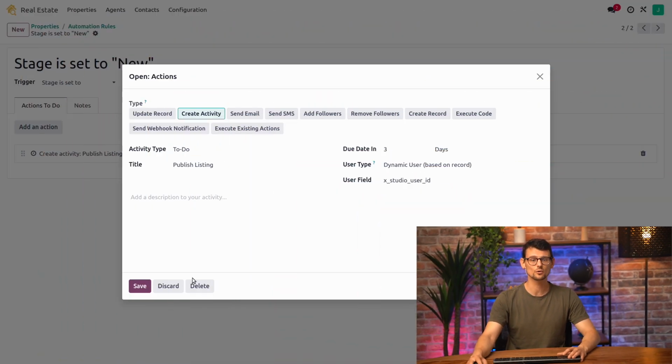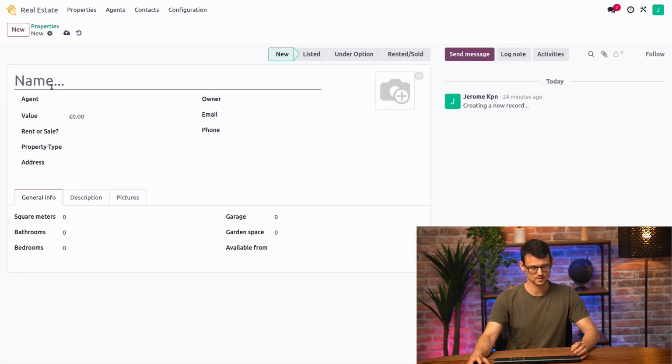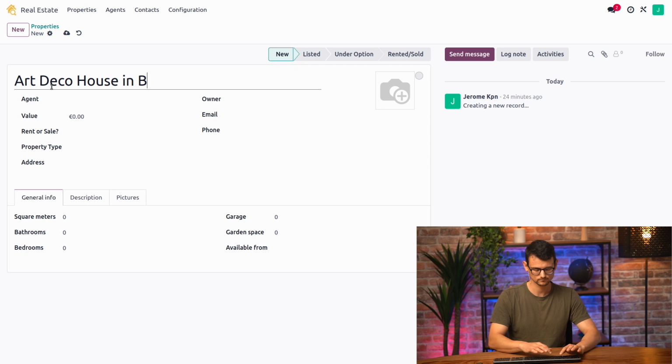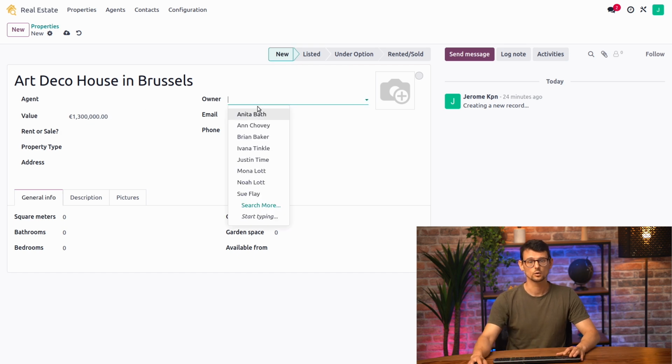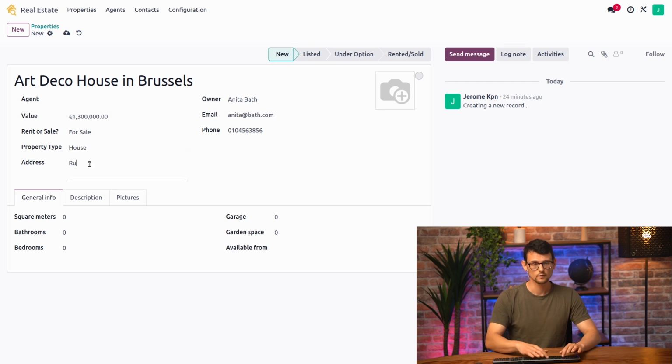Perfect, now let's test our automation rules. I will create a new property for this, which is an art deco house in Brussels. I will leave the agent field empty and it's valued at 1,300,000 euros. The owner is Anita Bath. It is for sale and it's a house. For the address, this is the one. In Brussels.